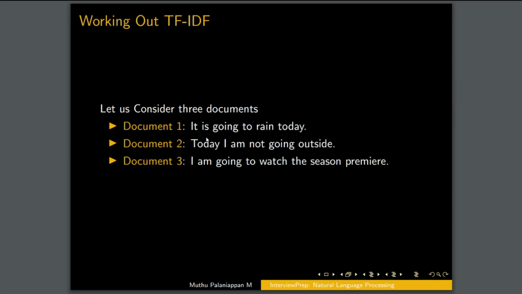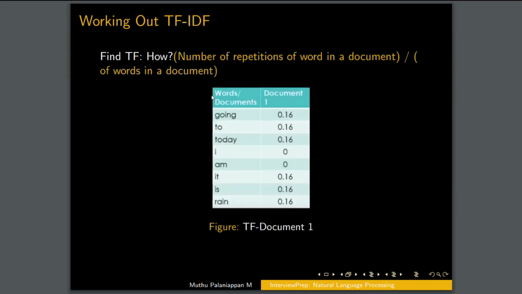In this case, the length of the document is 1, 2, 3, 4, 5, 6, so 6, and it occurs only one time. So it's going to be 1 by 6. If you divide 1 by 6, it's going to be 0.16667, and it keeps on going. So you calculate for document 1.